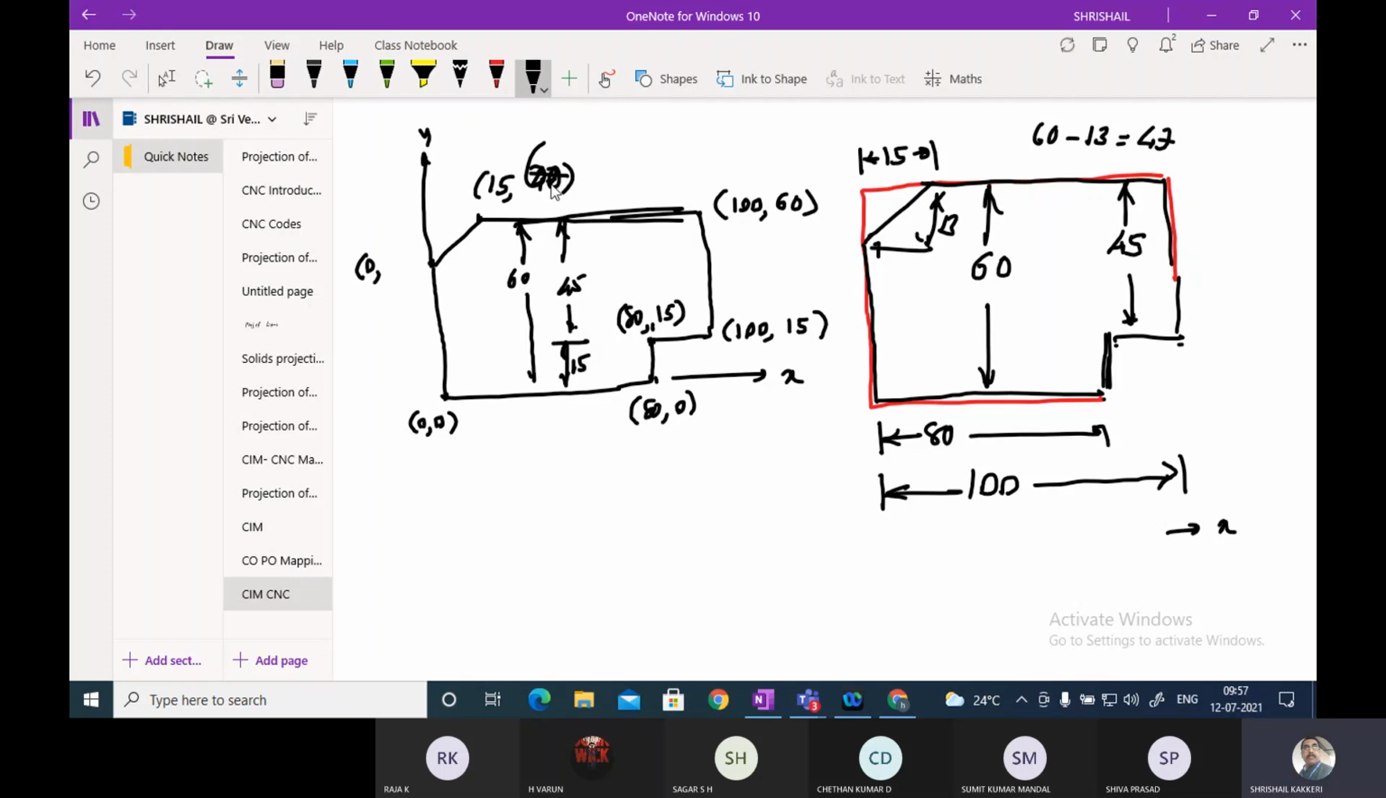60. This is 60. Correct, no? Y is 60. And here x is 0, y is 47. Am I right? Yes, sir. Yeah. So our cutter, what does it do?